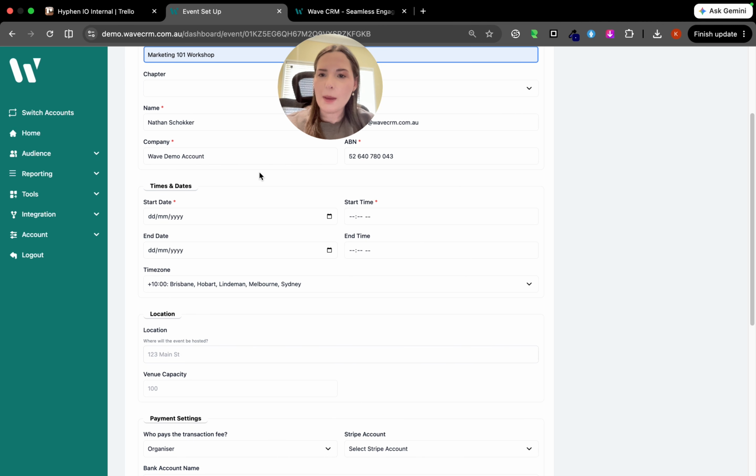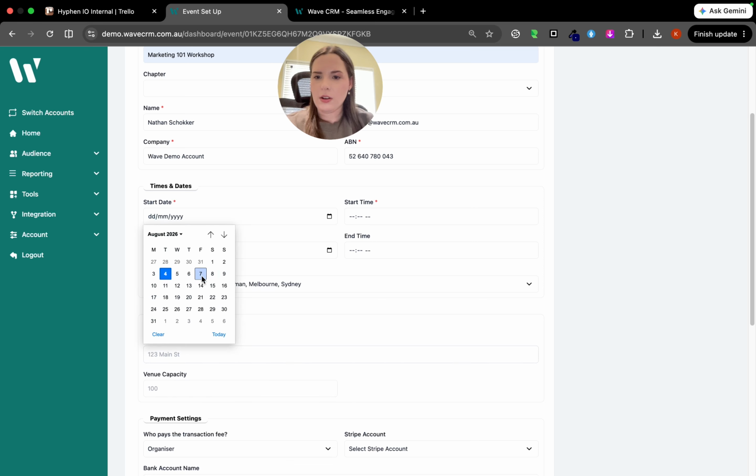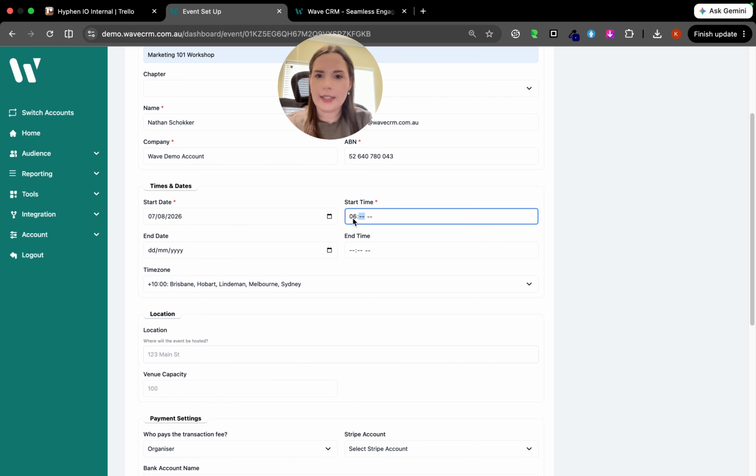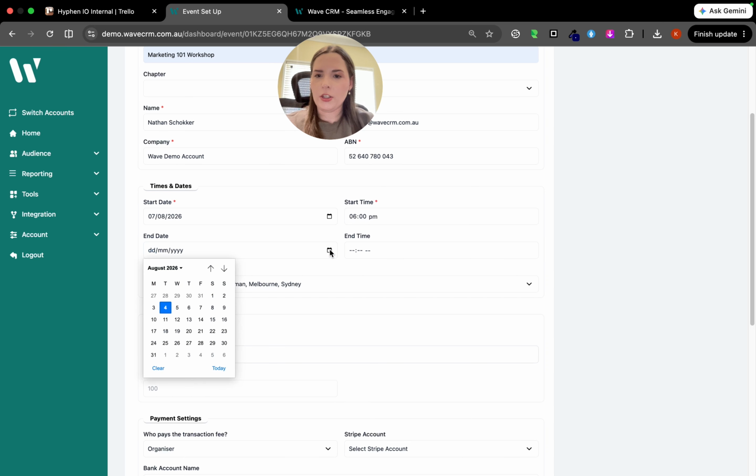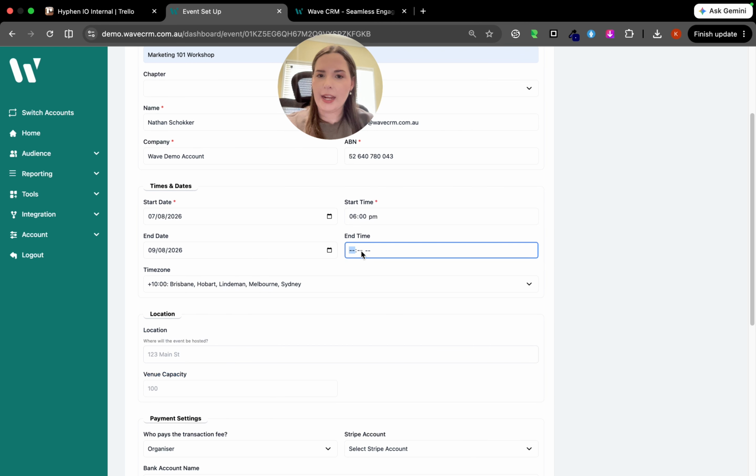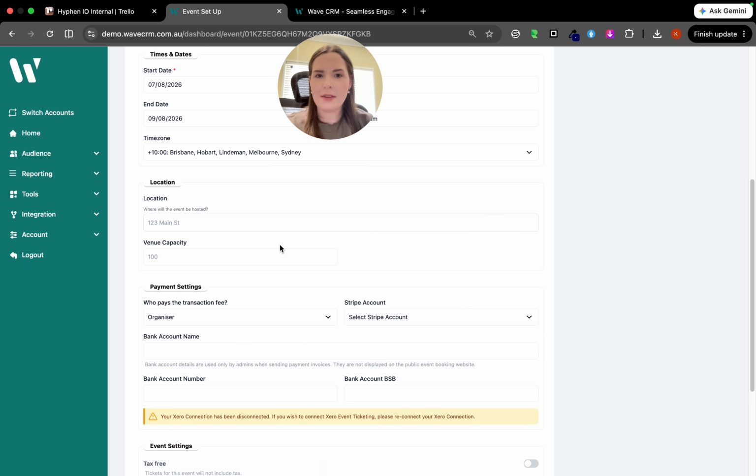And then under times and dates, choose the date and time your event will start. So say if we want it to start on Friday, we want it to start at 6 p.m. And then from here you can choose what date you want it to end. So you can choose the same day or the next day. So say if we want it to end on Sunday, we can put that in and we can say we want it to end at the same time, 6 p.m. So you can modify that to what you want it to be.